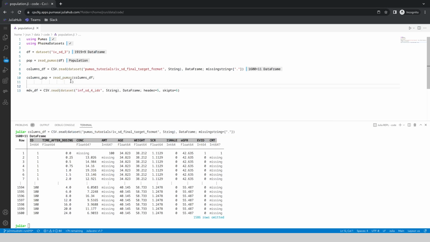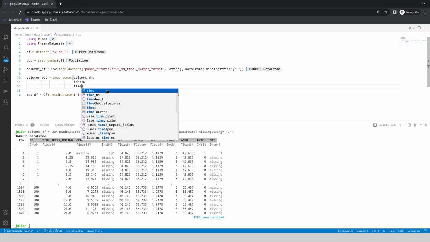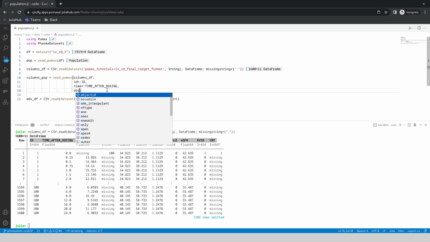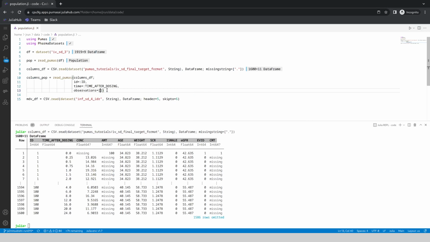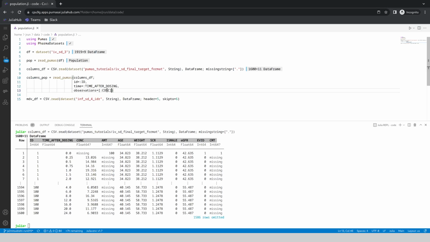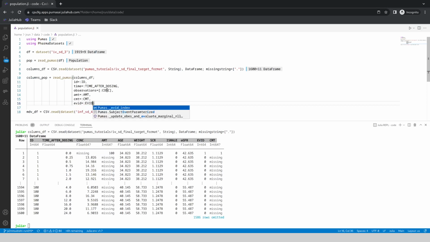So let's start. First of all, I have the ID column, which is ID all caps. The time column is TIME after dosing, all caps. My observations is the most important. Observations is a vector of column names. In our dataset it is CONC, and I only have one. If I had more, I could add more here. Also, my amount is all caps AMOUNT. My compartment is all caps COMPARTMENT. And my EVID column is all caps EVID. I think I got most of those.